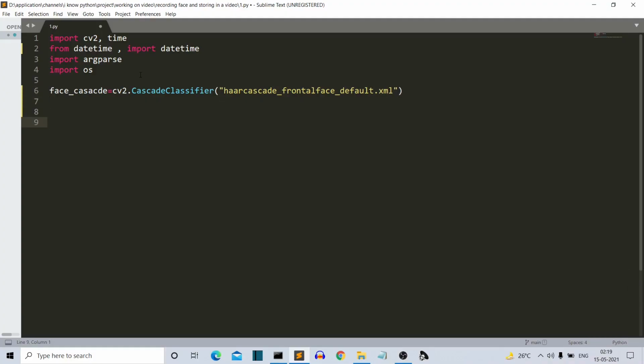Okay, we have used the cascade classifier class of OpenCV to open this Haar cascade and extract all the properties from it. Then we have to create a video variable to take the input from our webcam. So we'll simply write video capture. We are using our webcam here, which is why we have to write 0. If we were using any external source, we'd write its data here.